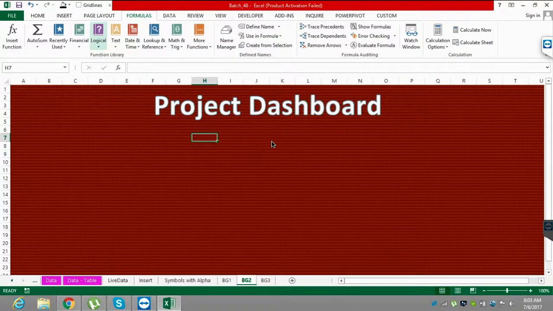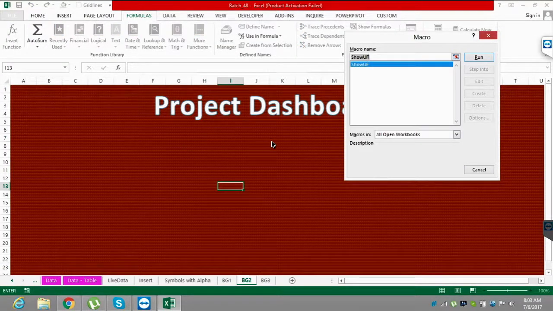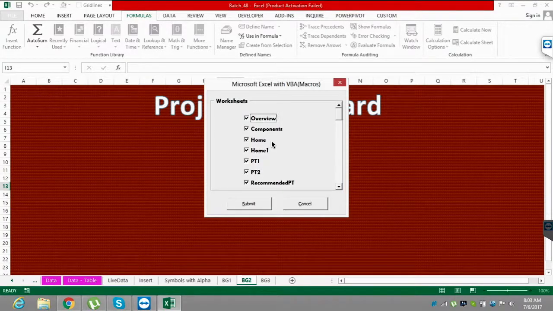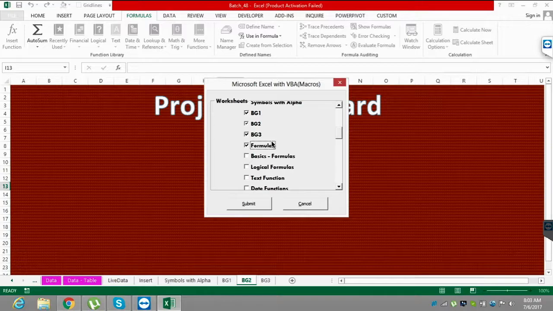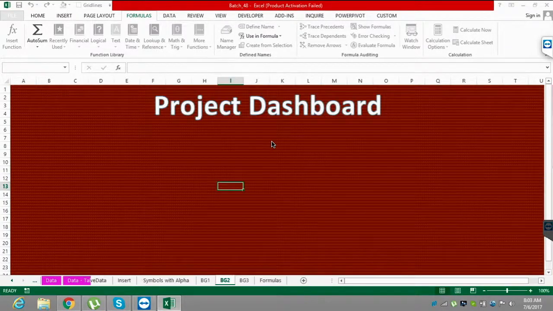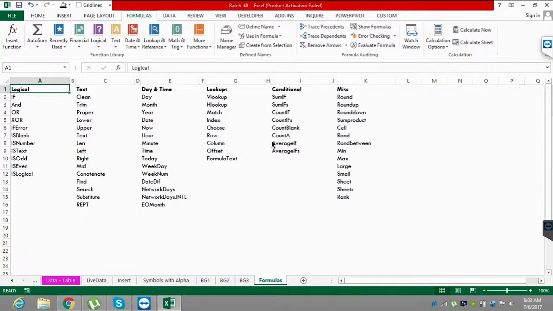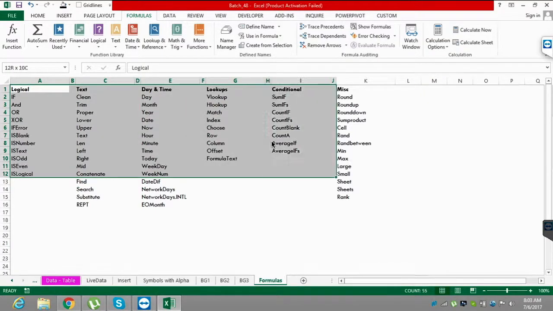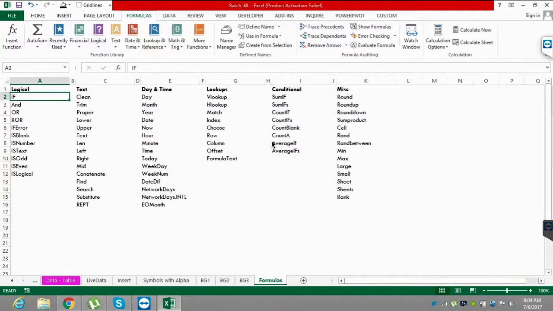And from tomorrow we'll understand formulas. Generally we have more than 200 formulas in Excel, but here in our classroom we'll be understanding some 60-70 formulas. So these are the formulas that we are going to cover. We'll start with formulas from tomorrow.